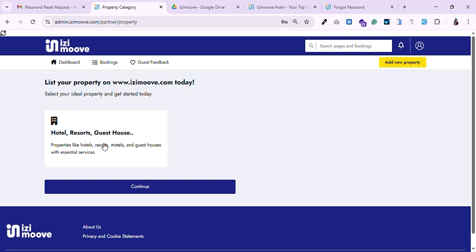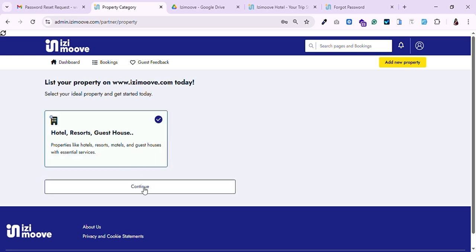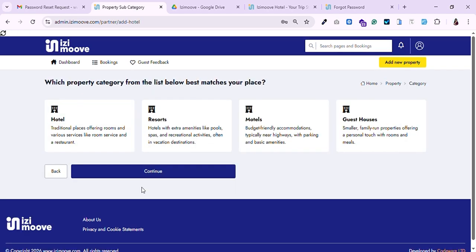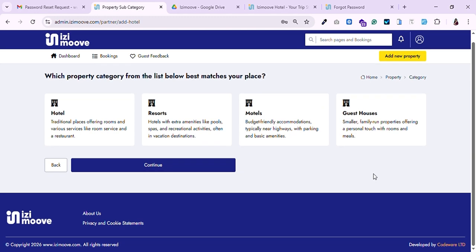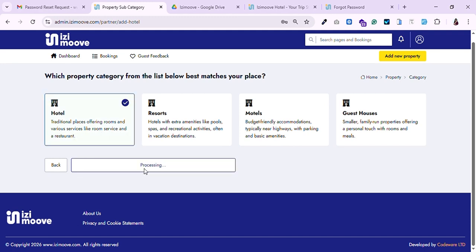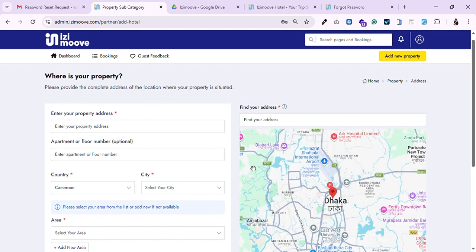First click on list your property and press continue to begin the registration process. Choose property category. Select the category that best matches your property, such as hotel, resort, motel or guest house. Then click continue.